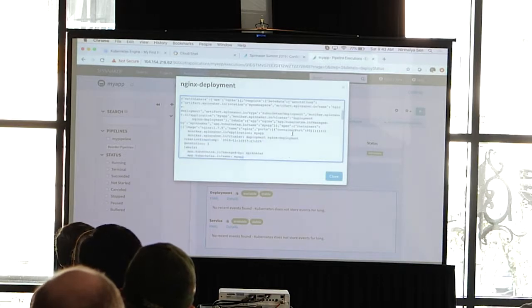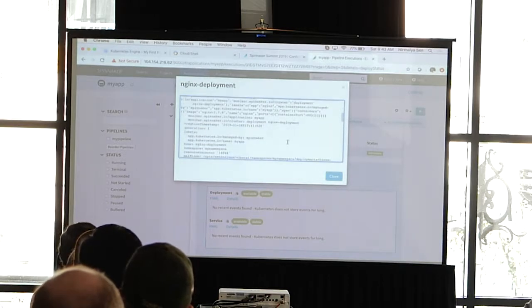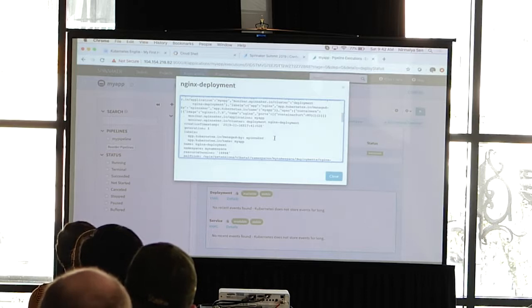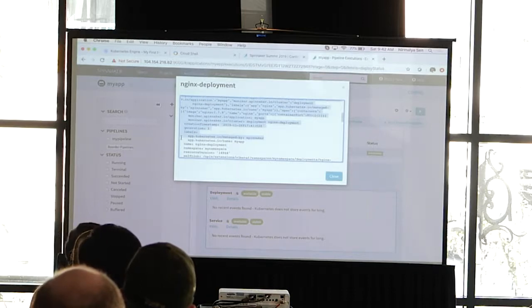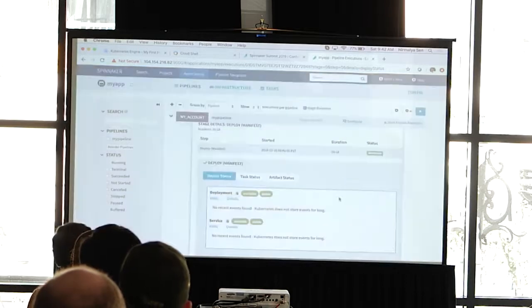Remember, I showed that it only caches resources that are managed by Spinnaker, by virtue of this label it puts in there. That's how it actually controls what's Spinnaker managed versus not managed. So it does add or embellish the manifest files to make sure it can manage it better.